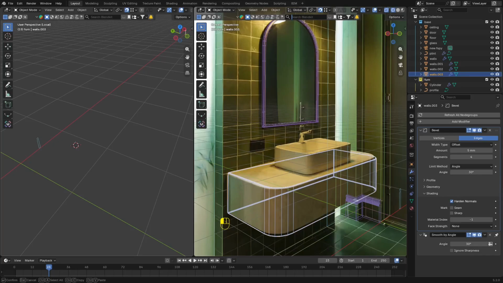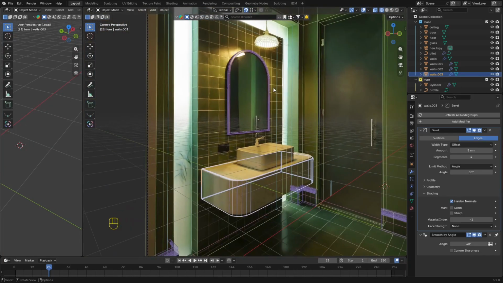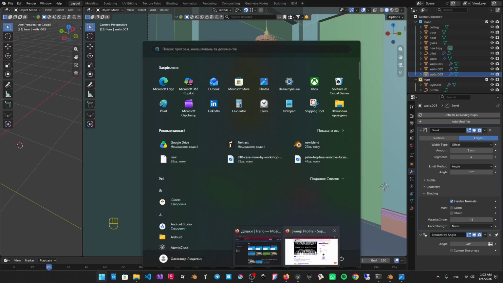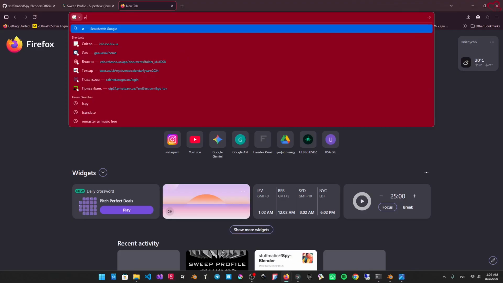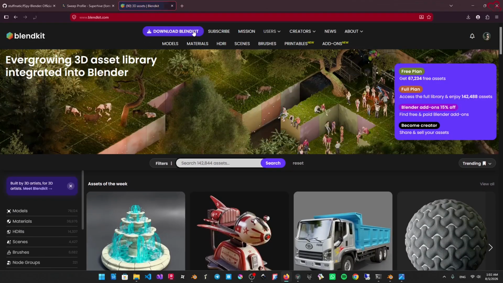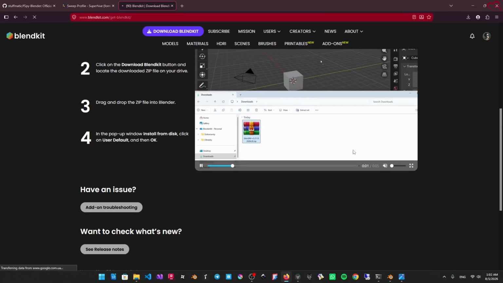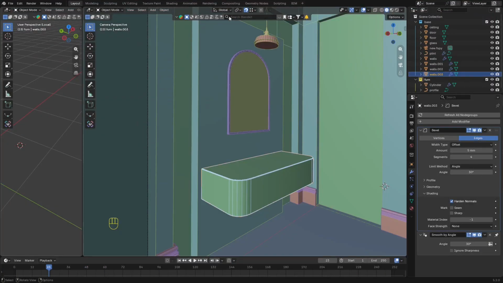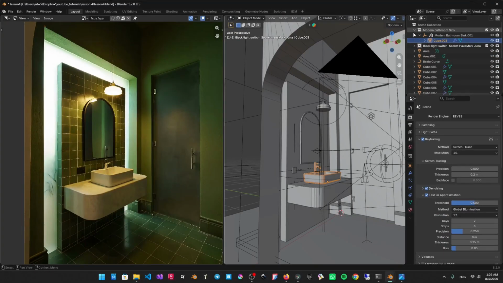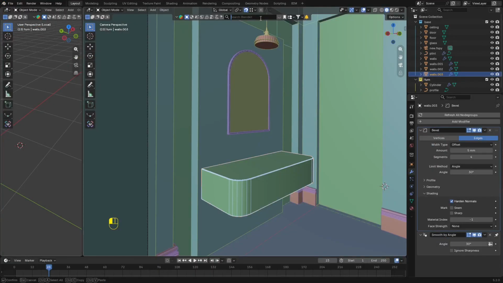We can use an additional add-on for some models and materials. It's called BlendKit. You can download it from their website. So here you can download BlendKit, and there you can follow all the instructions and install it. So what is it called? Let me return to the previous scene. Modern bathroom sink. So let's search for it.